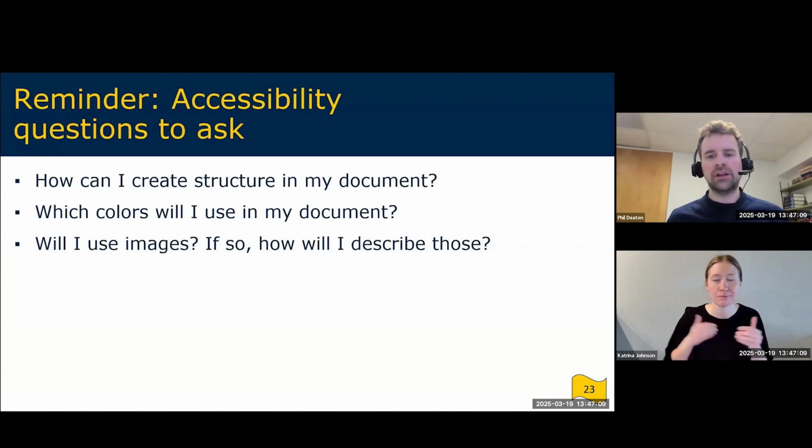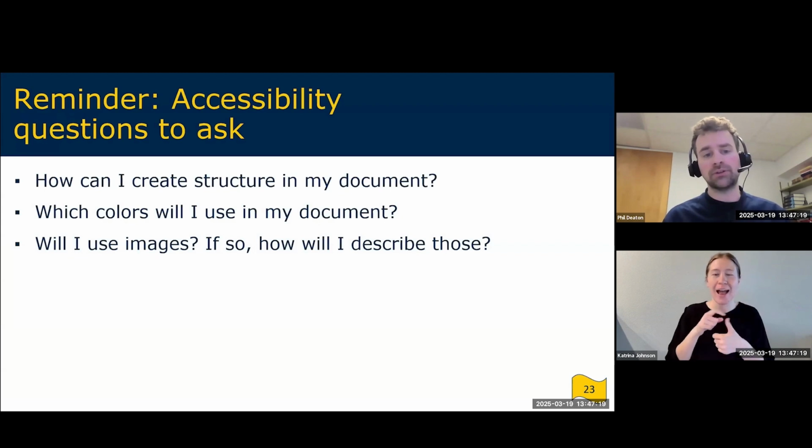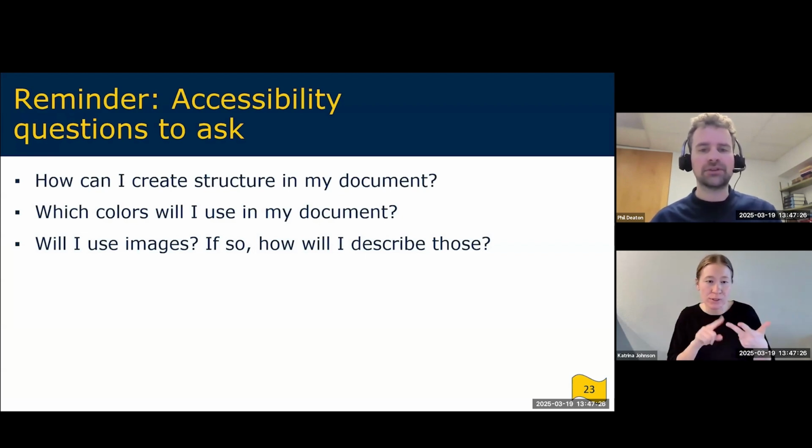So as a reminder, we talked about those accessibility questions that you can ask when you enter into a document. So the three that we referenced were, how can I create structure in my document? Which colors will I use in my document? Am I going to be using images? And if so, how will I describe those?